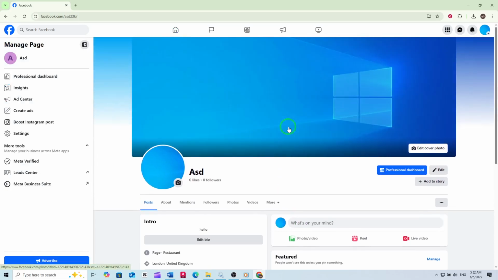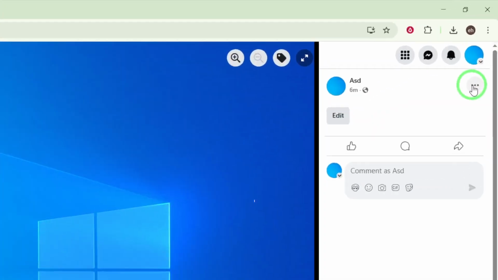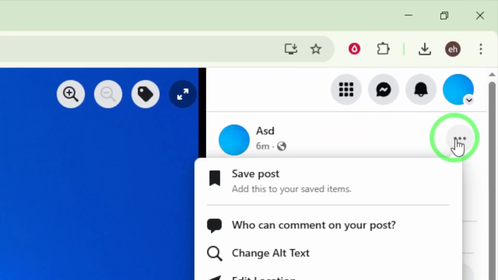Once you're on your page, look at the top section where your cover photo is displayed. Click directly on your cover photo to open the photo view. Underneath your cover photo, you'll notice 3 dots. Click on these 3 dots to open a list of options related to your cover photo.